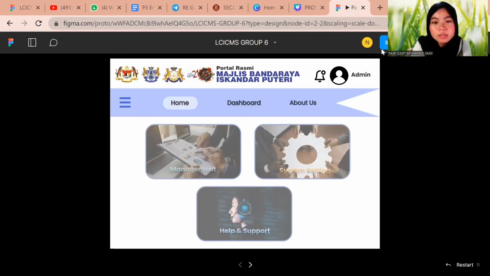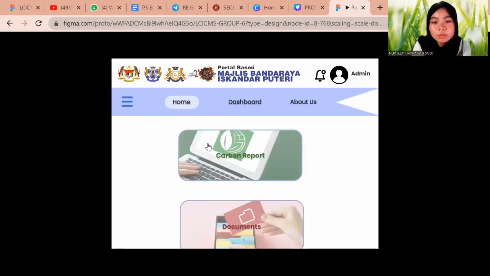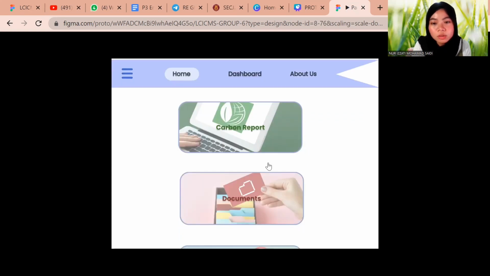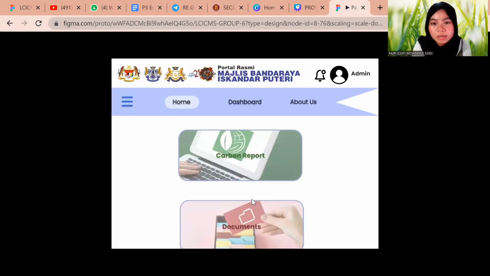So this is the home page for admin or MBIP user. Once you go to home, you will see the management, system setting, and help support. For my module, we'll be focusing on the management. When you click on management, it will bring you to another page which has a few functions or features like carbon report, documents, competitions, and events.